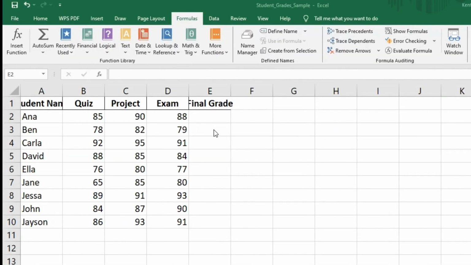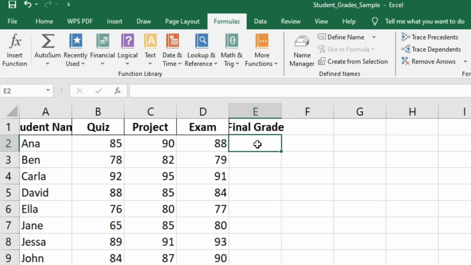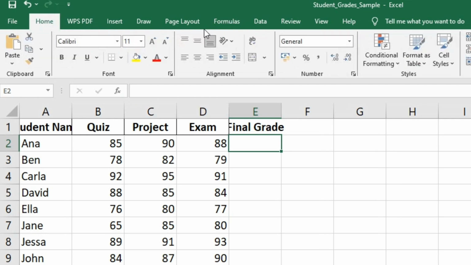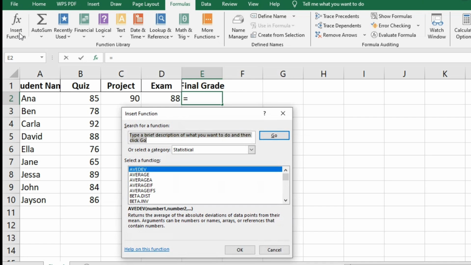And now, I already have a sample grade sheet here. Let's say we want to compute the final grade of a student. The first step is to select the cell where you want the result to appear. That is why the green box is below the final grade. Then we need to find the FX button on the toolbar. If we can't find the FX button on the toolbar, we can go to Formulas, then Insert Function.